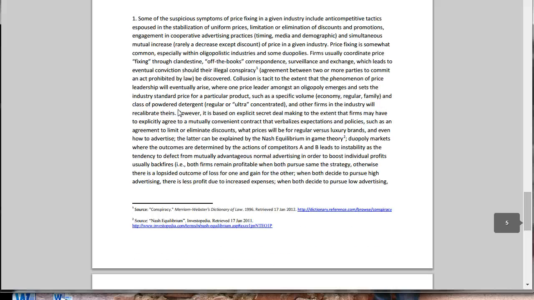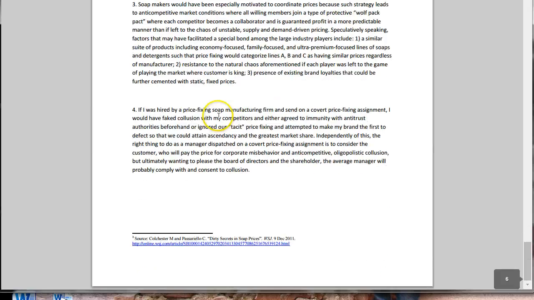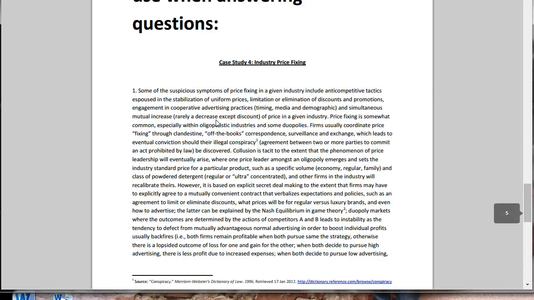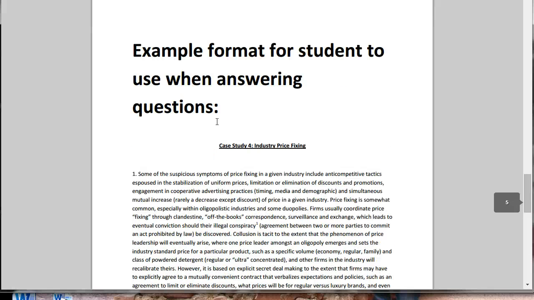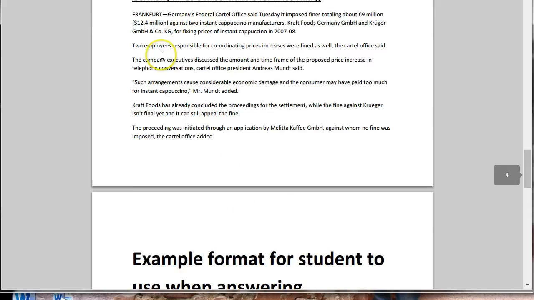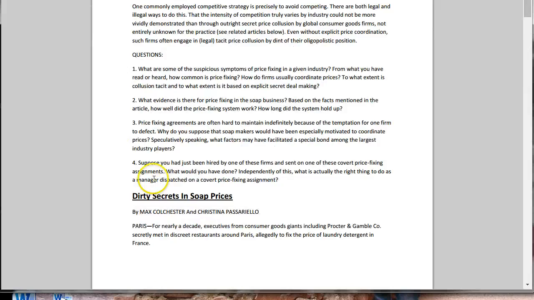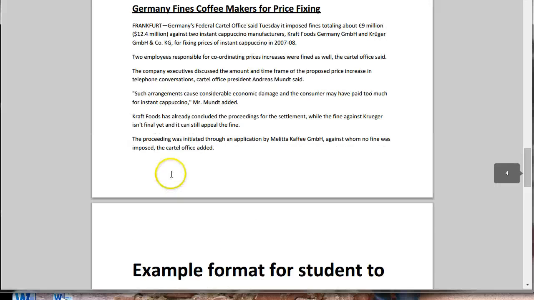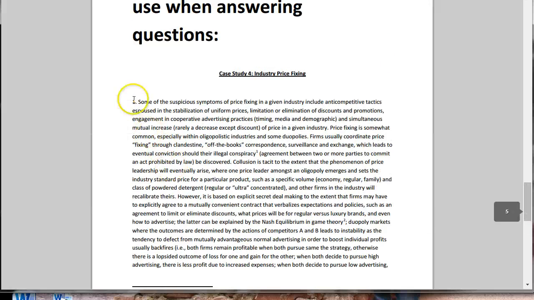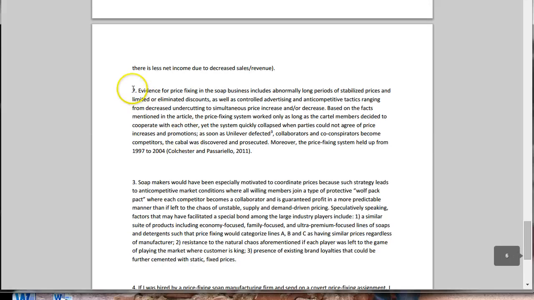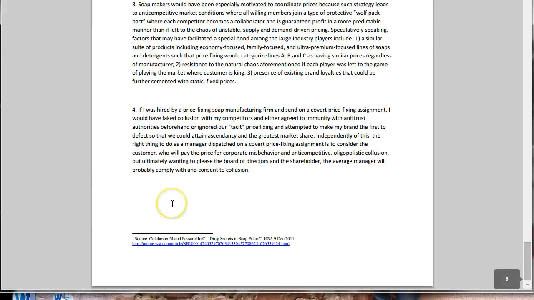It gives you an idea of how the questions are responded to, and how to make a citation within the paper. The 4 questions are answered here, and you can get an idea of what I'm looking for. I'm not looking for an essay-based paper. At the top of the cases, I ask the questions: question 1, 2, 3, 4. When you're writing up the case, you put question 1, write the answer, then question 2, write the answer, and so forth.